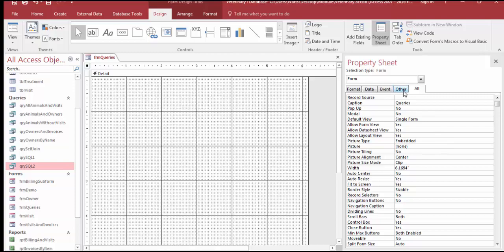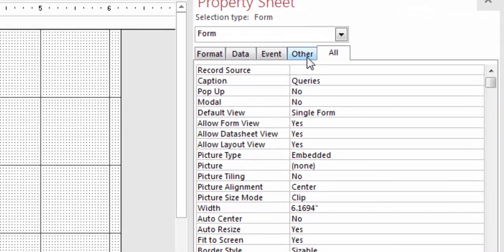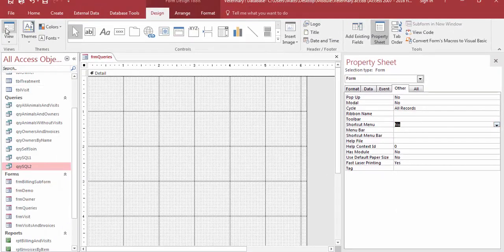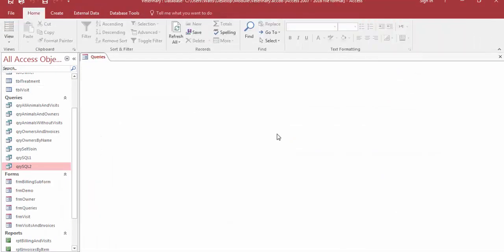To disable the shortcut menu, the quickest way is to go to the Other tab, and we have a shortcut menu property. If we set this to no, now go back to our Form View, and when you attempt to right click, the shortcut menu does not come up. Again, disabling shortcut menus is another way of securing a database. We're going to be looking at other ways to secure a database in Module 12.